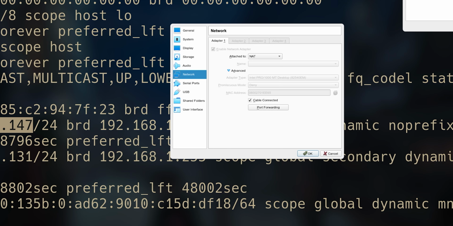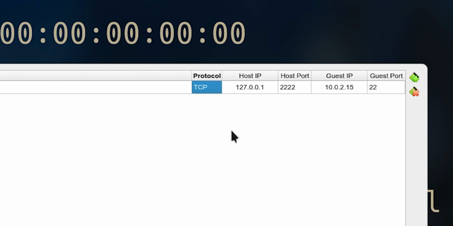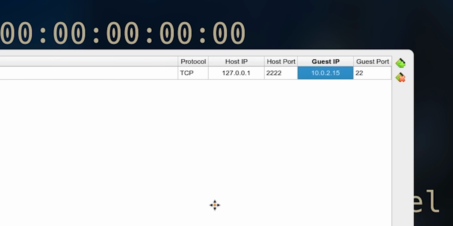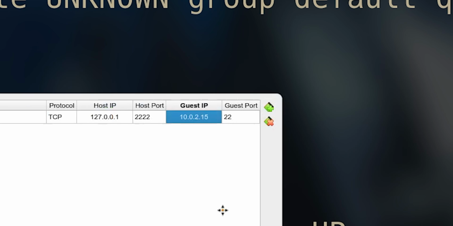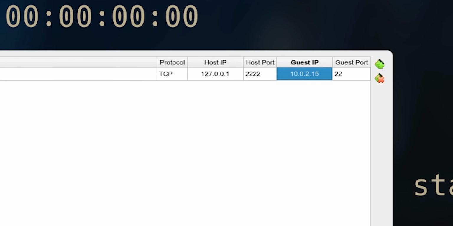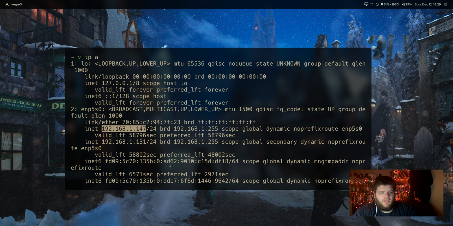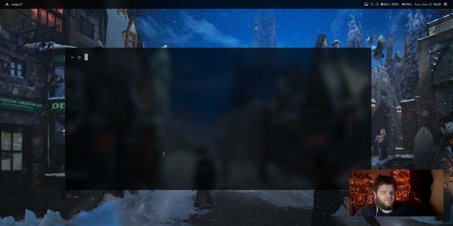Then once you have that address, come over to network, then advanced, click on port forwarding, and you just need to set up the following. So it's just a rule. TCP is the method. You want the host IP to be 127.0.0.1, that way it'll loop back to your own system. I set the host port here to 2222, and then the guest IP, which is the IP of the guest machine, is what you would put from the output of the ip a command. Just whatever the inet address is from your virtual machine, and you just want to set that guest port to 22.